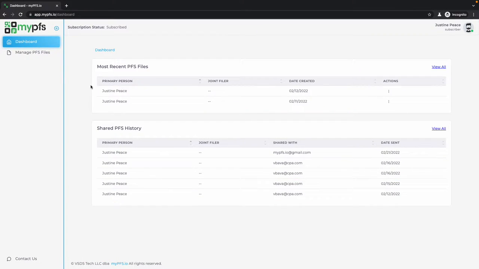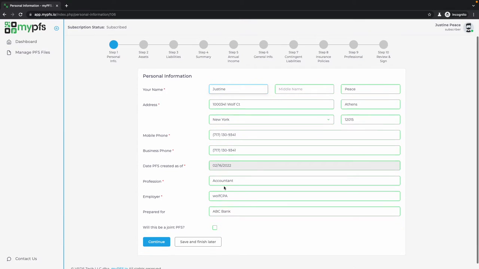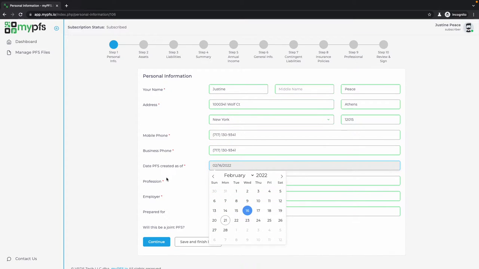So for this demo, we're going to use one of our existing PFS files and edit one of those. So this here is the first screen you'll be at whenever you create a new PFS. You enter your basic info: your name, address, your profession, what date. One thing, when you're updating your PFS, just make sure you pick the new date. That way your information is as of that date.